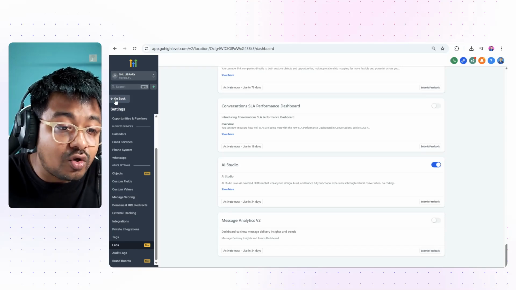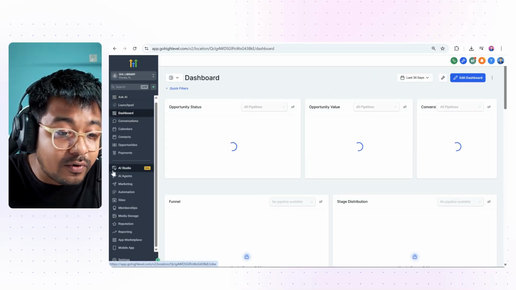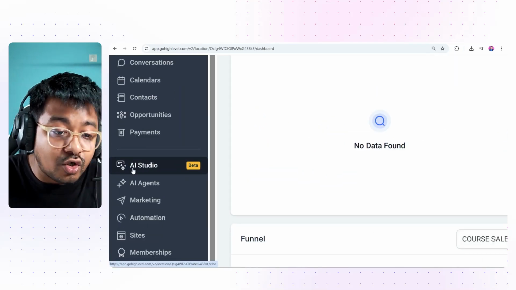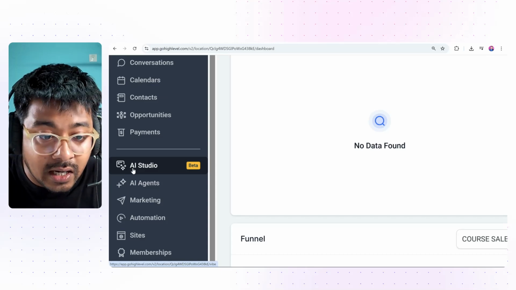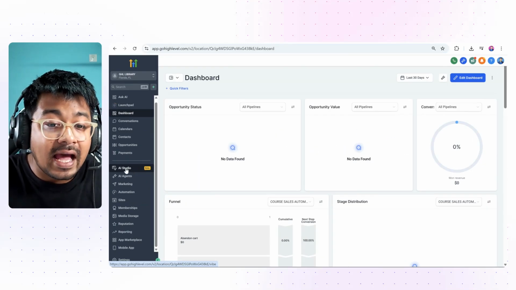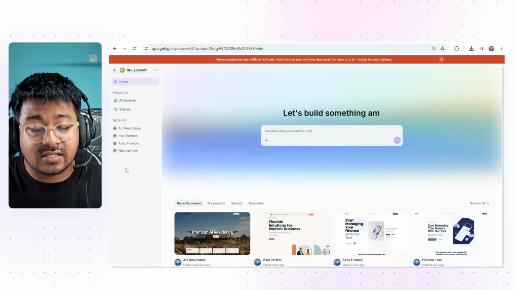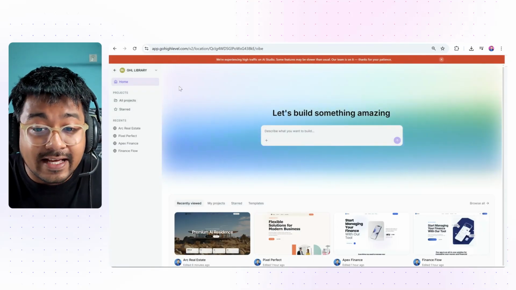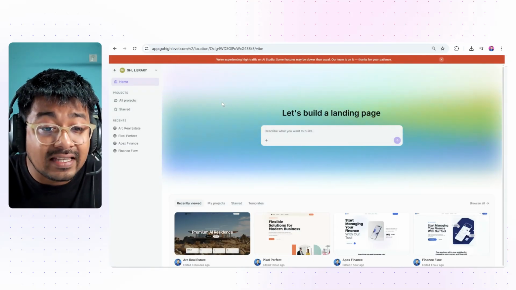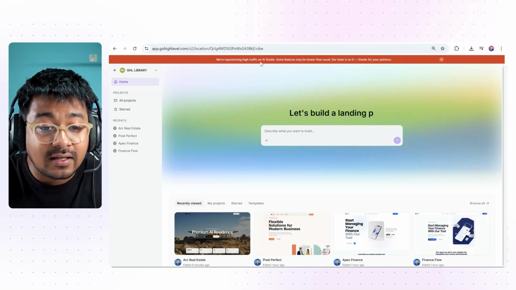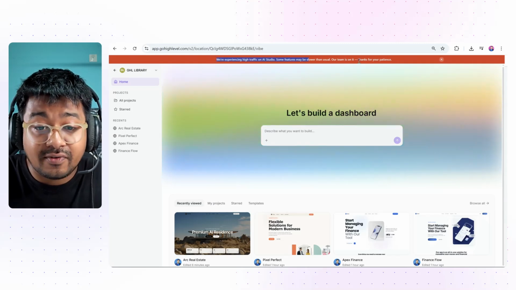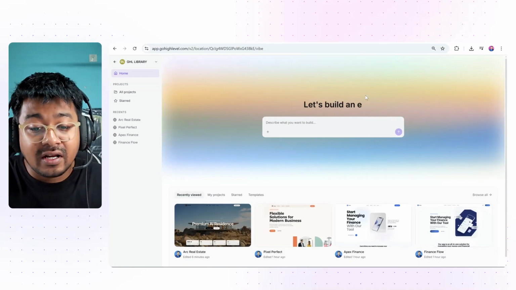The moment you turn this on, you go back, you refresh, and then you will see something called AI Studio just above AI Agents and Marketing. When you click on that, it takes you to different interfaces. It talks about let's vibe, and guess what? People are already using it like anything, and that's the reason why they have a message saying experiencing high traffic on Studio. So we have really, really high traffic.